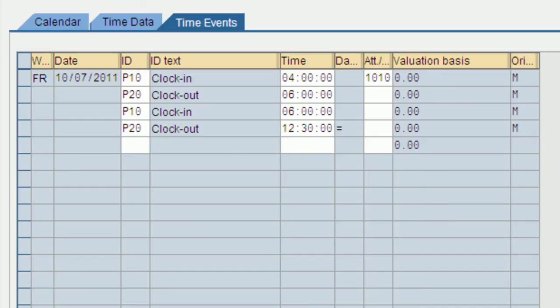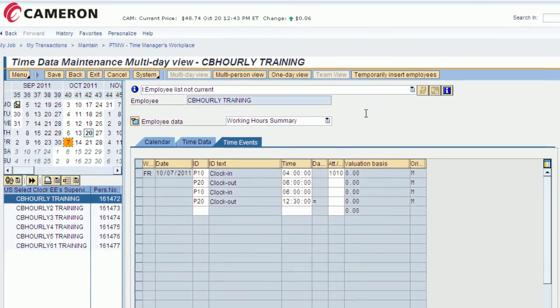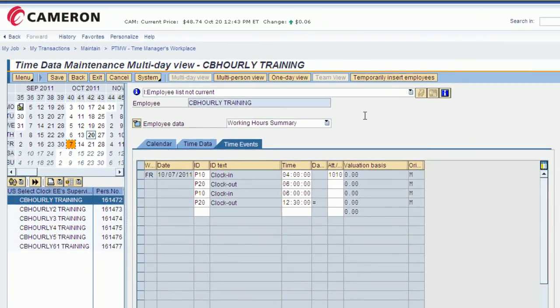Okay, so let's look at our next scenario, which is shift substitutions. If you remember earlier in the video, I talked about how the premiums for night shift and afternoon shift are tied to the actual schedule, meaning if the employee is assigned to that schedule, regardless of the times he comes in and punches, he's going to get paid that premium.